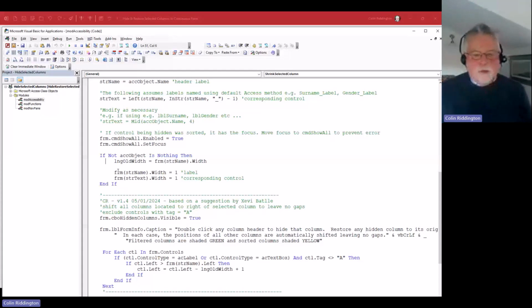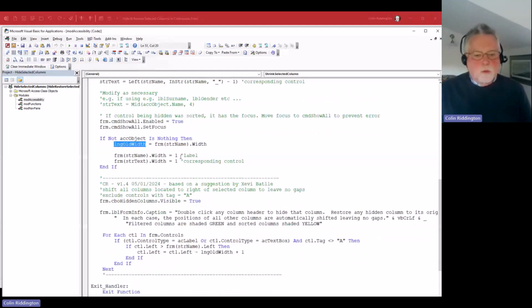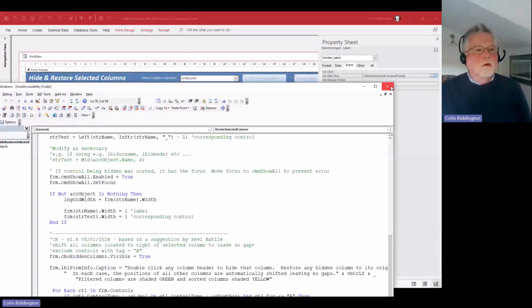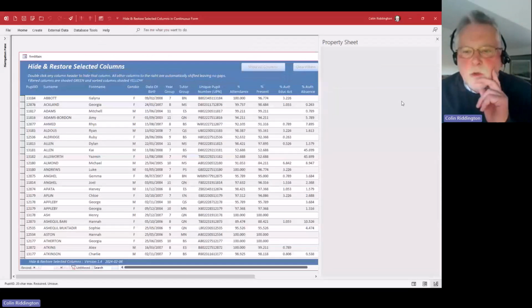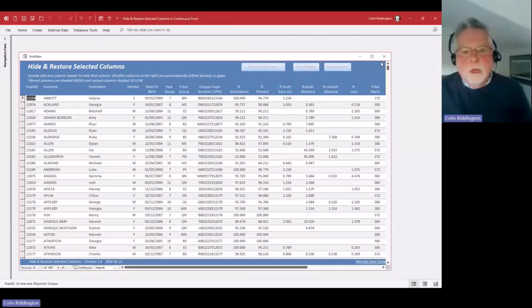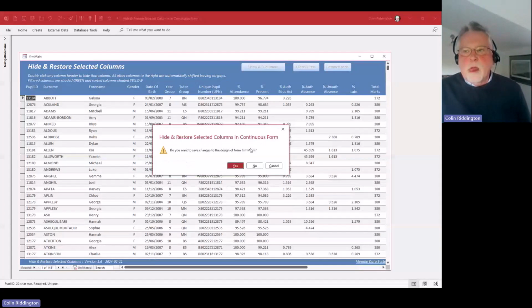And everything else to the right of it is then shifted across by the original width of the control we've hidden minus 1 twip. So we move that control to its current left position minus what we've just reduced the width of the other one by. So this will give us a way of getting controls hidden and restored very easily, and we can combine that with other features such as sorting and filtering coloring as well. Let's take this a stage further.